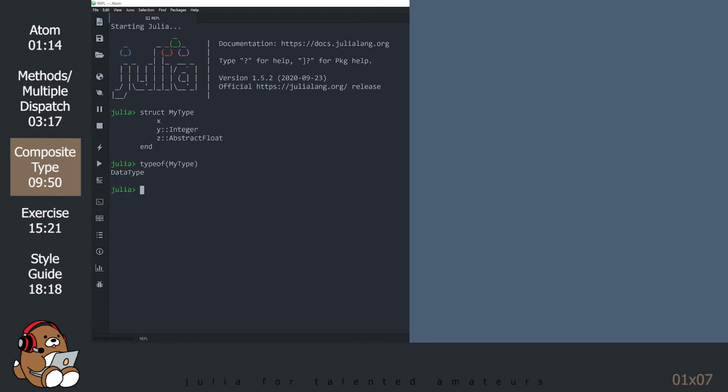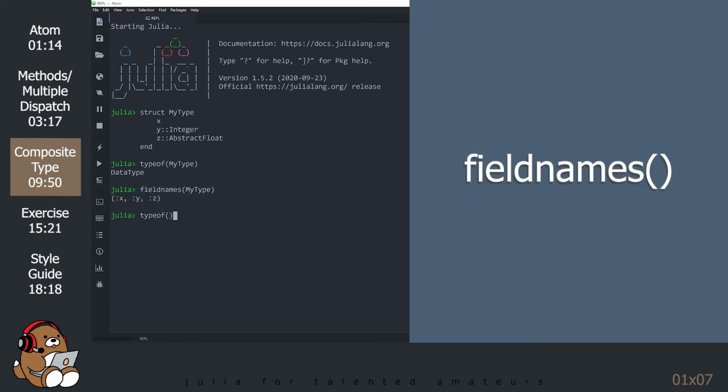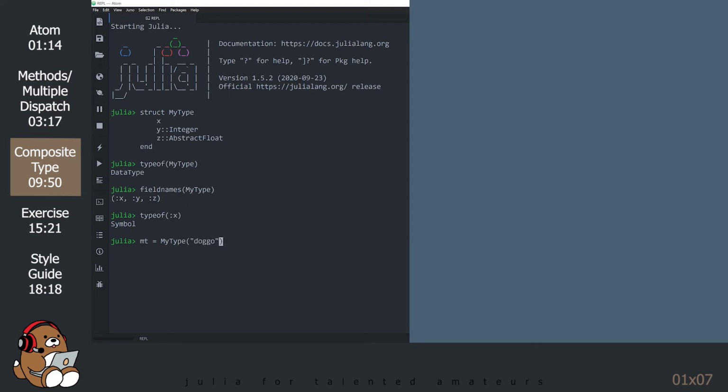Notice that myType is of type DataType. You can view the named fields by using the fieldnames function. Notice that the named fields are of type Symbol. In order to populate your new composite type with values, type in the name of your composite type immediately followed by parentheses, and enter the values as you would in a tuple or a function. When a type is applied like a function, it's called a constructor.